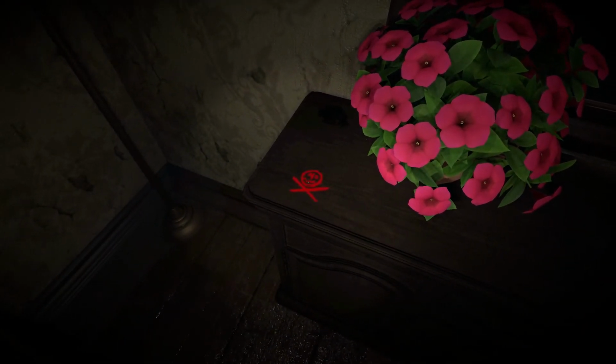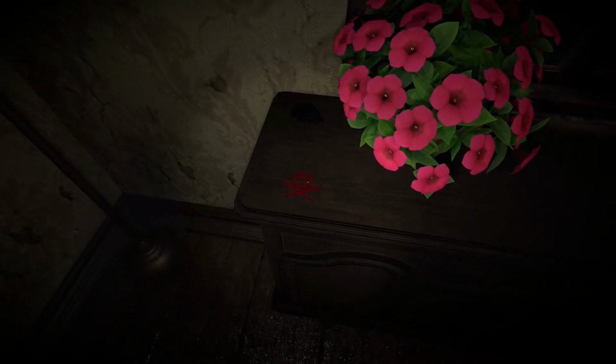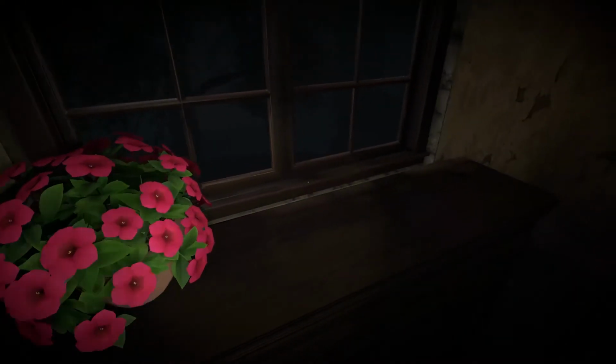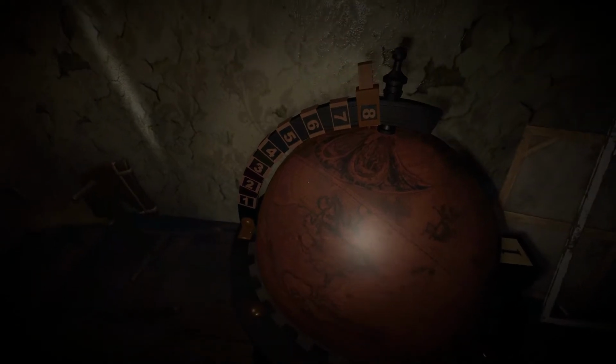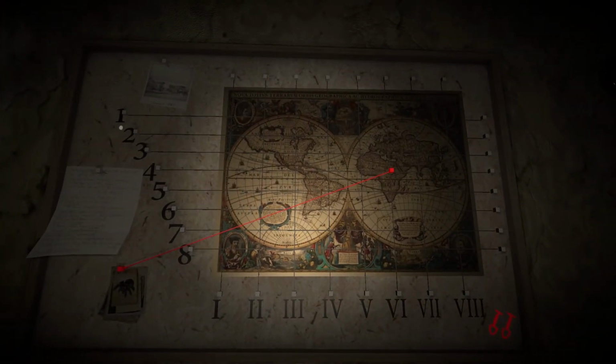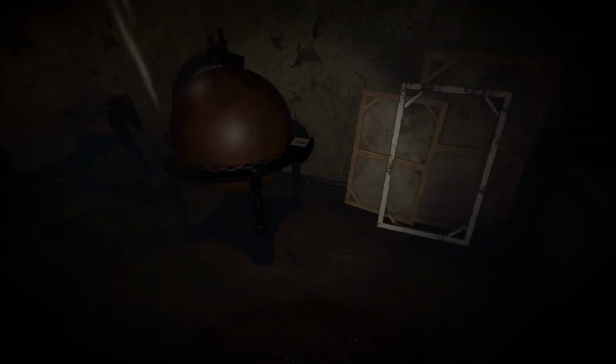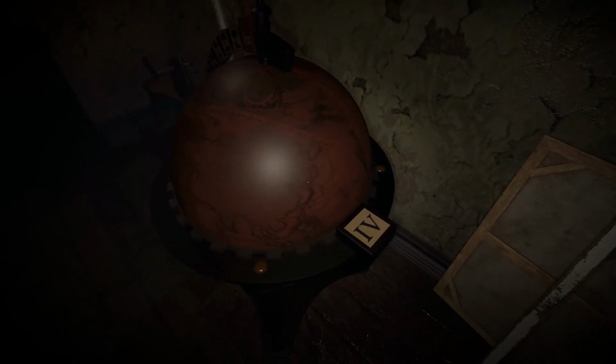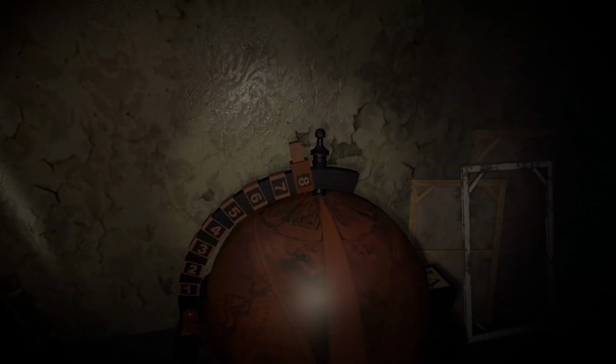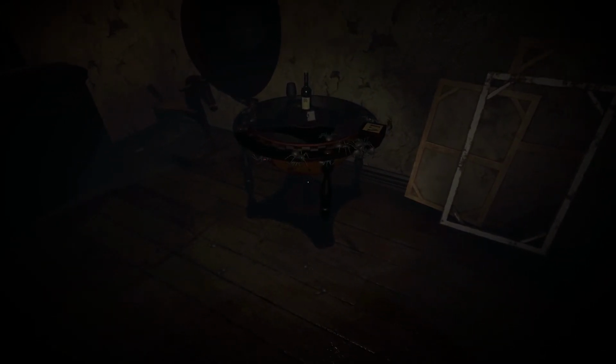Oh, what's this? Oh, it's the stupid sign. Oh, damn it. What are the signs even for? Is that another one? No, it's just a black spot. So we got a globe. 8. Oh! Shit, hold on. It's 6, 4, 4, 6. Okay. They're not gonna attack me. Oh, it's the phone number.